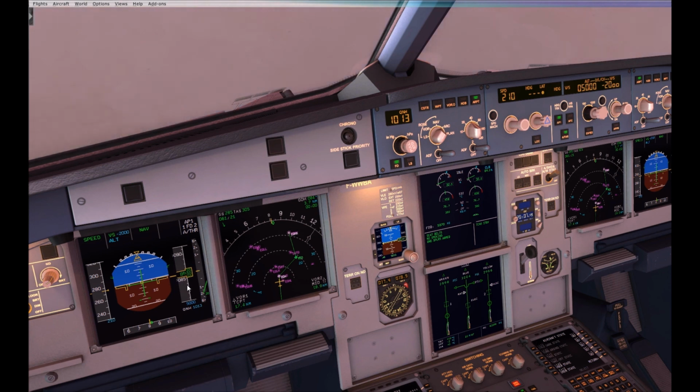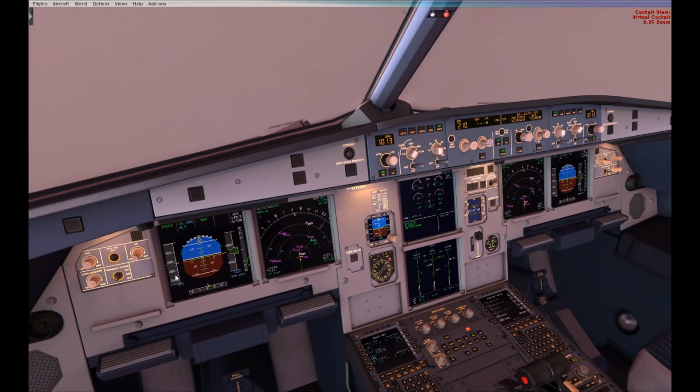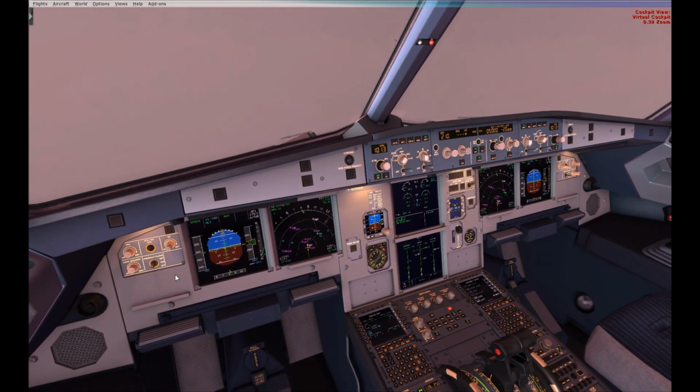I'm still descending, now in cloud. I now have no visual reference ahead of me. Now I have to rely on my pre-planned route. Trust the autopilot and FMC to give me guidance.